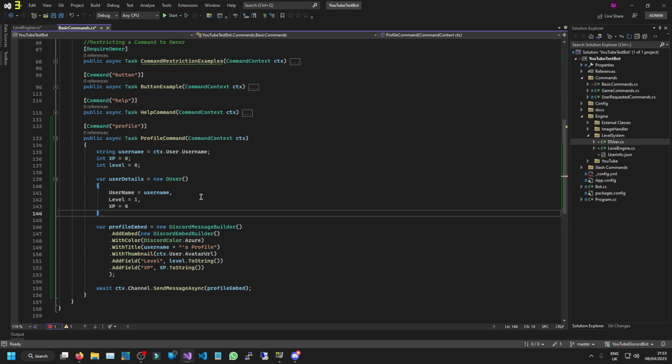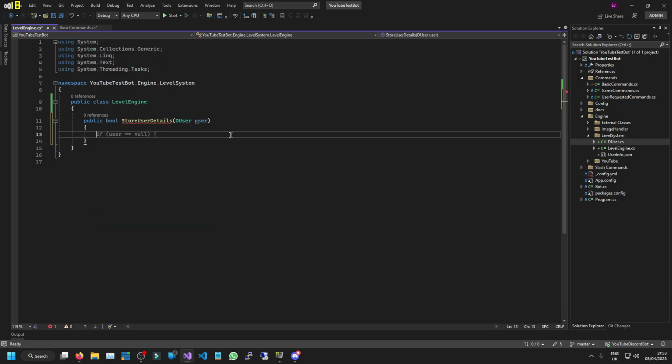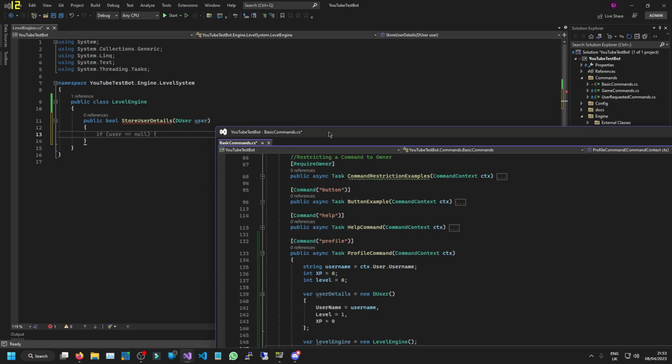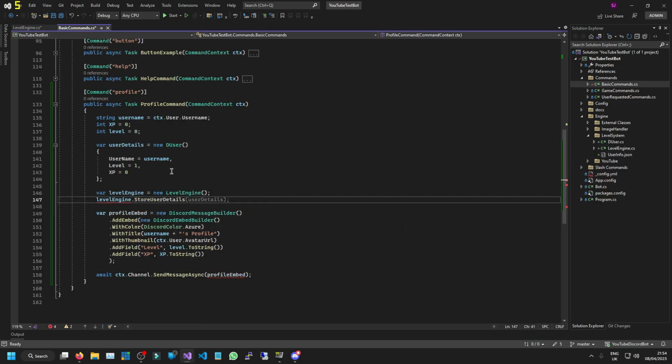So like so. And then what we're going to do is make a new instance of the level engine right here. So we say var level engine is equal to a new level engine. Cool. And then we execute this method, the store user details. Like, I know we haven't coded it just yet, but this will all make sense. So we say the level engine, and then store user details, and then we pass in our user details over here.